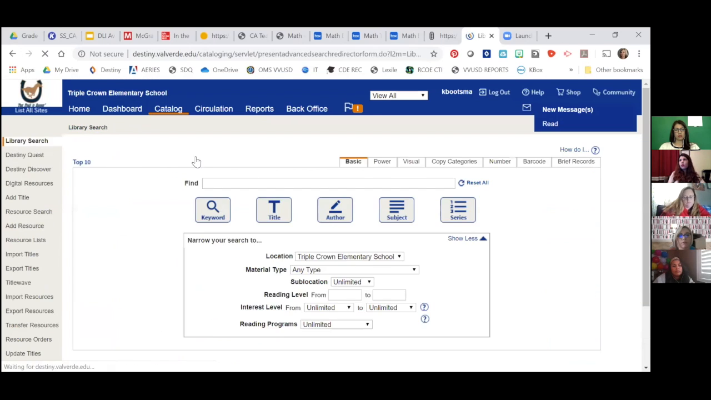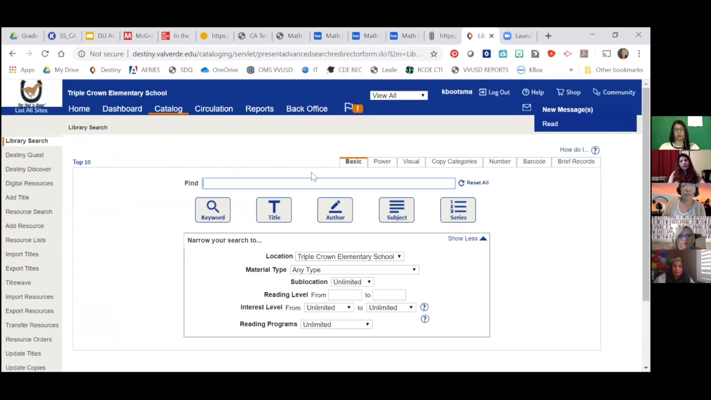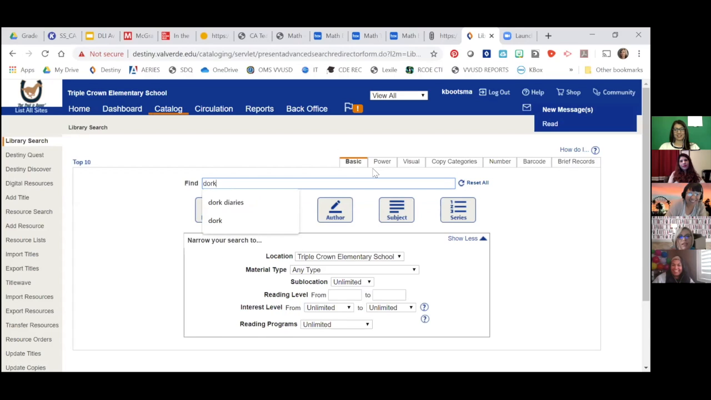If you are looking for a specific title, like Dork Diaries is always a big one for the kids. I have a question. Oh, go ahead. Maybe you will beat me to it. Oh, we might have the same question. Is there a way to look up the class sets in Spanish? Yes. Why are my Dork Diaries? Yeah. There it is. Okay.